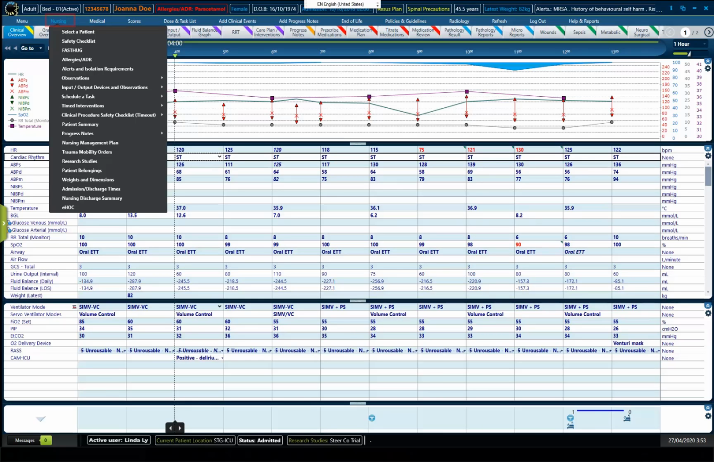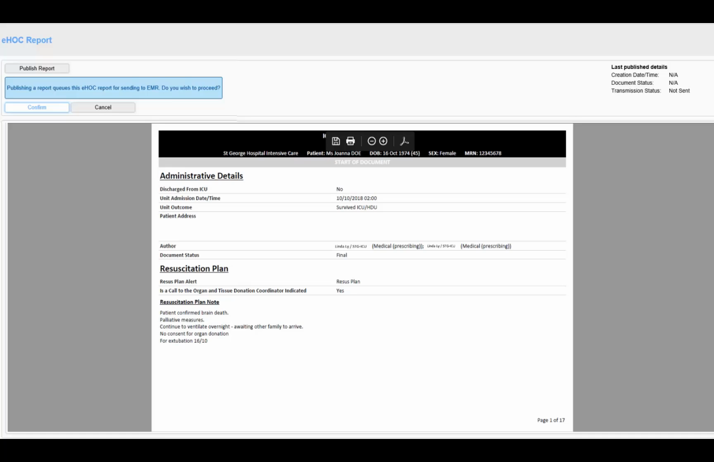To generate the eHOC, go to Nursing and select eHOC. This will open the eHOC in an internet browser with a question. Publishing a report queues this eHOC report for sending to your EMR. Do you wish to proceed? Select Confirm. In addition to this, confirm with your team leader if a printout of the eHOC is required.